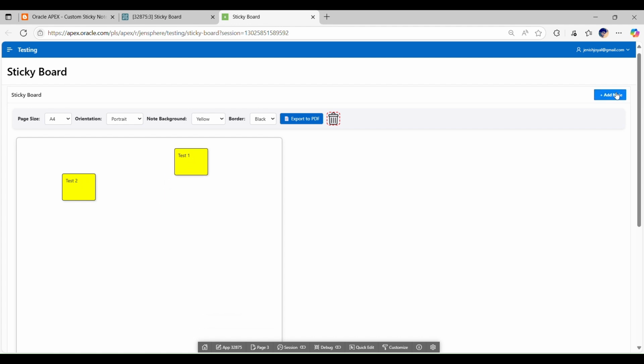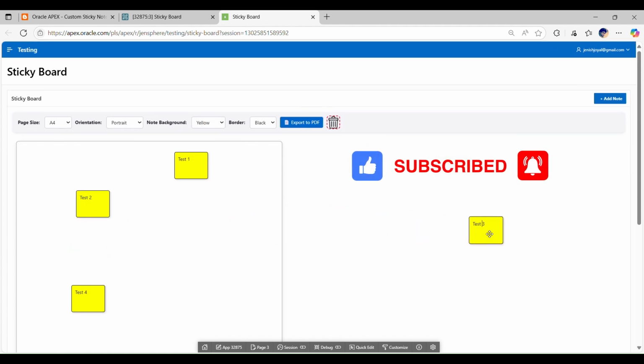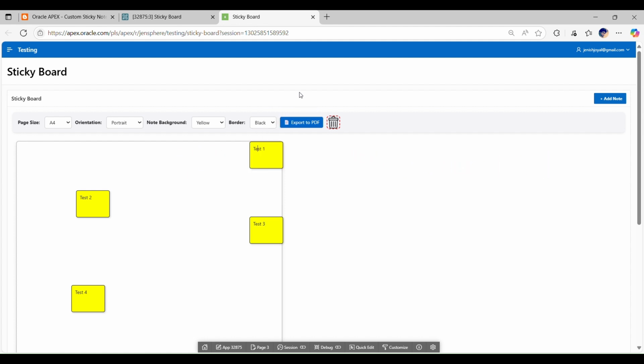With this functionality, once I click add note, the sticky notes will be added here along with a placeholder text called edit me, so I can edit it. 3, 4, and then I'll be able to drag them within any part of this canvas area. If I drag it outside, it is going to come to the extreme end of the canvas. And the same applies to all the directions.